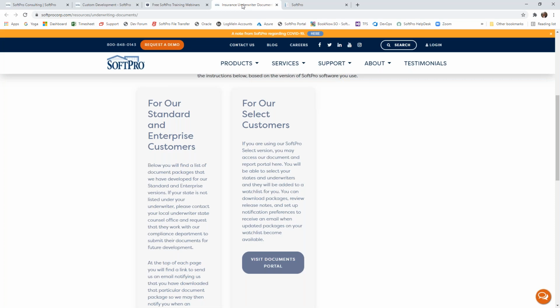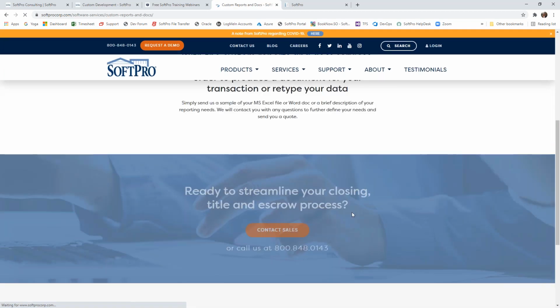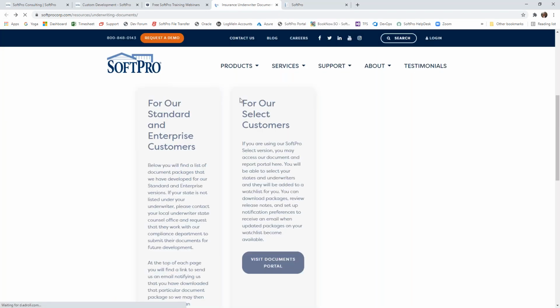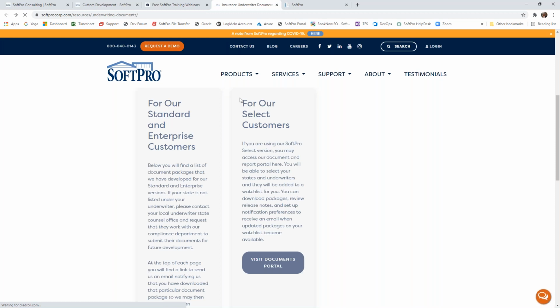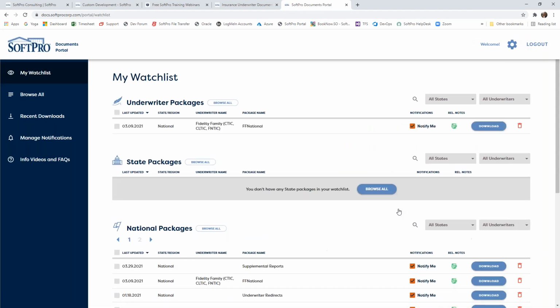As a side note, since we're talking about state and underwriter packages and custom documents, and I'm here on my website under our reports and docs section, when you click on that, it does talk about that a little bit, but we also have a doc portal. This is currently available for Select. This was rolled out last year. We are working towards making this new site available to all of our standard and enterprise customers as well. So all you have to do is visit the doc portal and it will link you through here and you can register to sign up. But the page will direct you to the appropriate site based on your version.